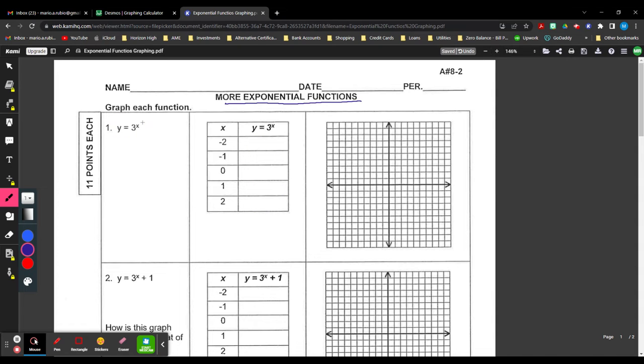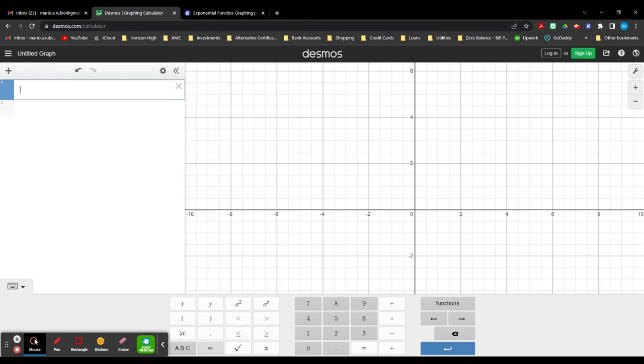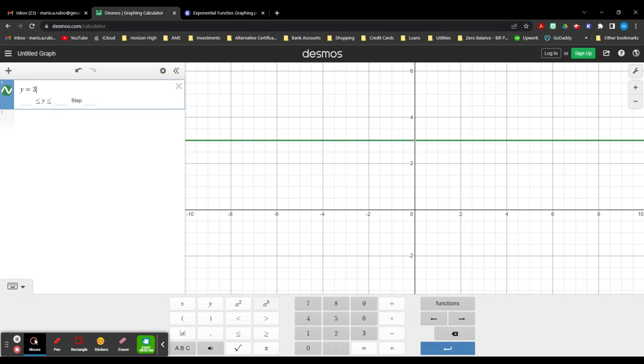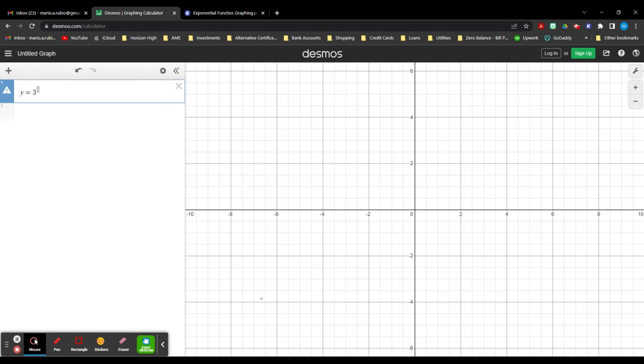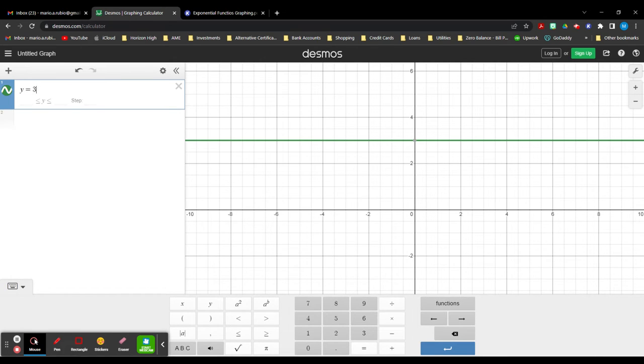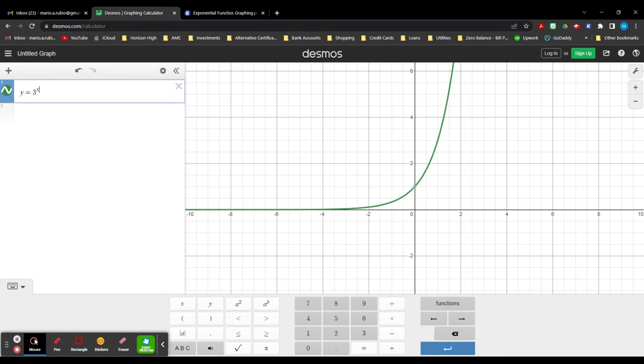All we need to do is type this equation into Desmos, and the easiest way to do it is y equals 3. We're going to use this button here to get to the exponent, then type in x. Okay, now we've got the graph.